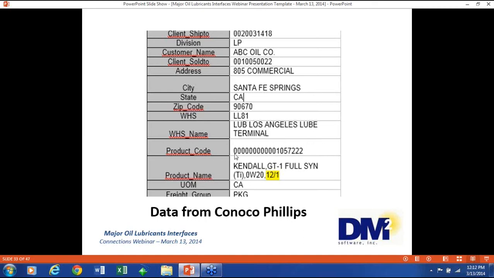The product code, so here's that one number, and then here's the product name. And one of the things that can be a challenge is that the only place that this 12 and 1 is, is buried in this product name. And you see also that the brand is buried here in the product name, and brand is part of the key that you need to set up. The unit of measure here is their unit of measure.